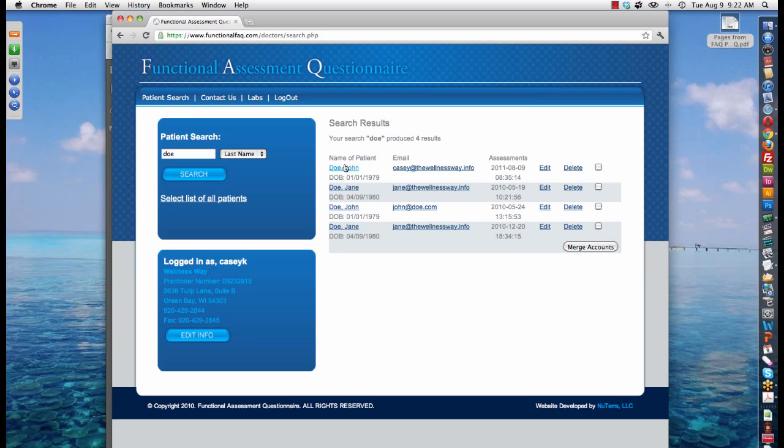And if you look at the assessments column, you'll see that the first one there was completed on August 9th, 2011. And then the second one that's listed there was completed on May 24th, 2010. And the reason for the merge accounts function is twofold.